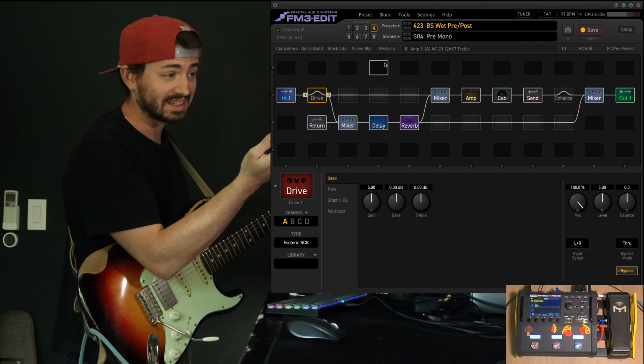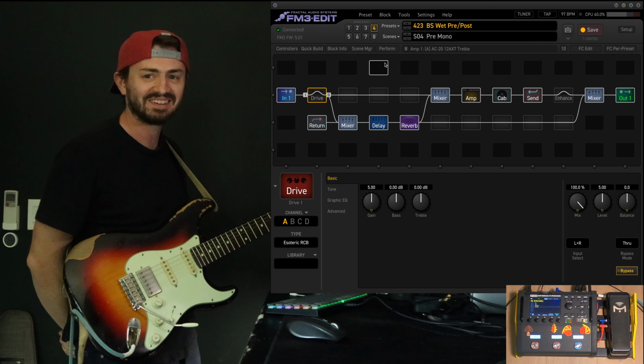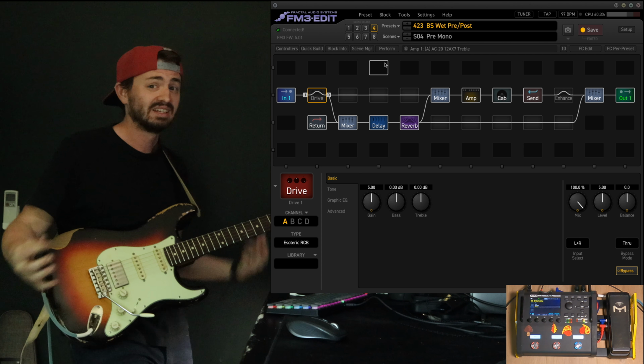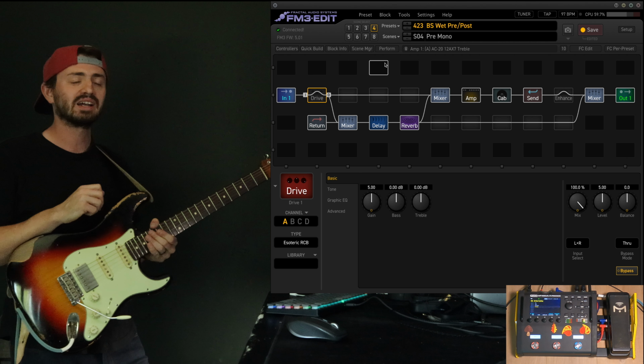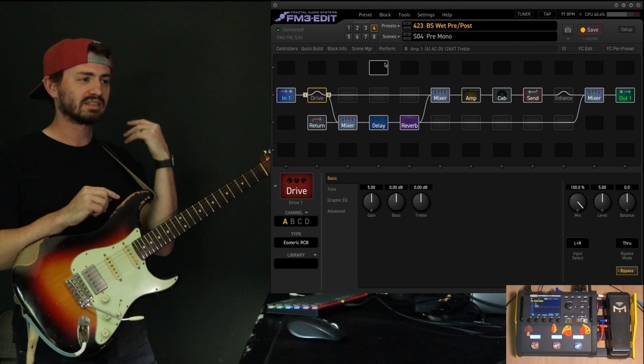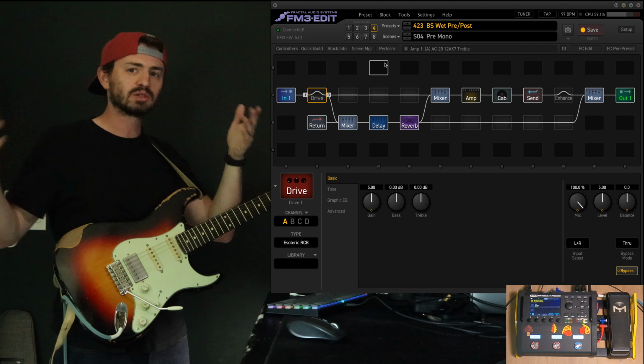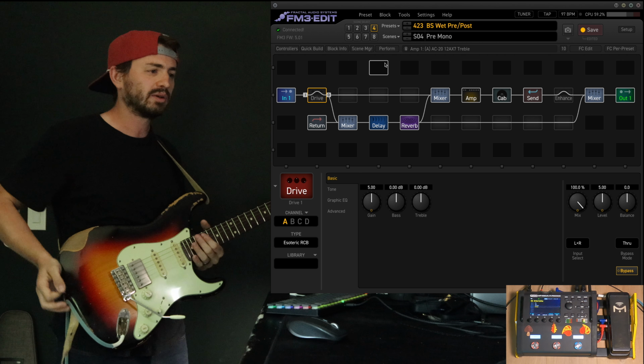I just had to double check that the drive block wasn't stuck on that pre-mono channel, because the drive levels are just so much higher when you run those wet effects in front of the amp, because you're getting so much more signal saturating the amp and compressing and all that.